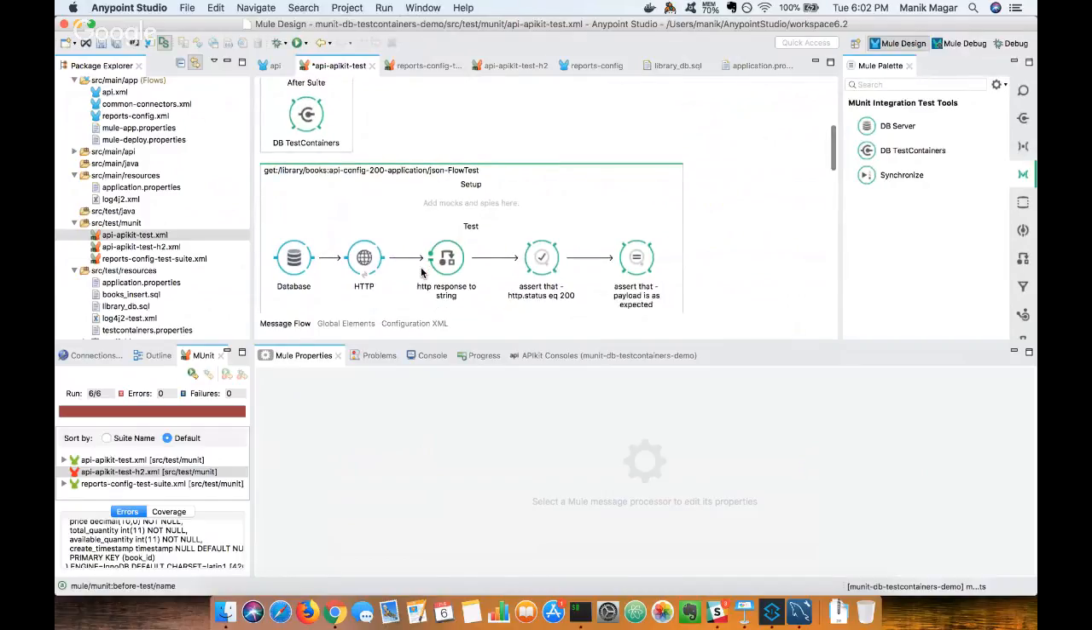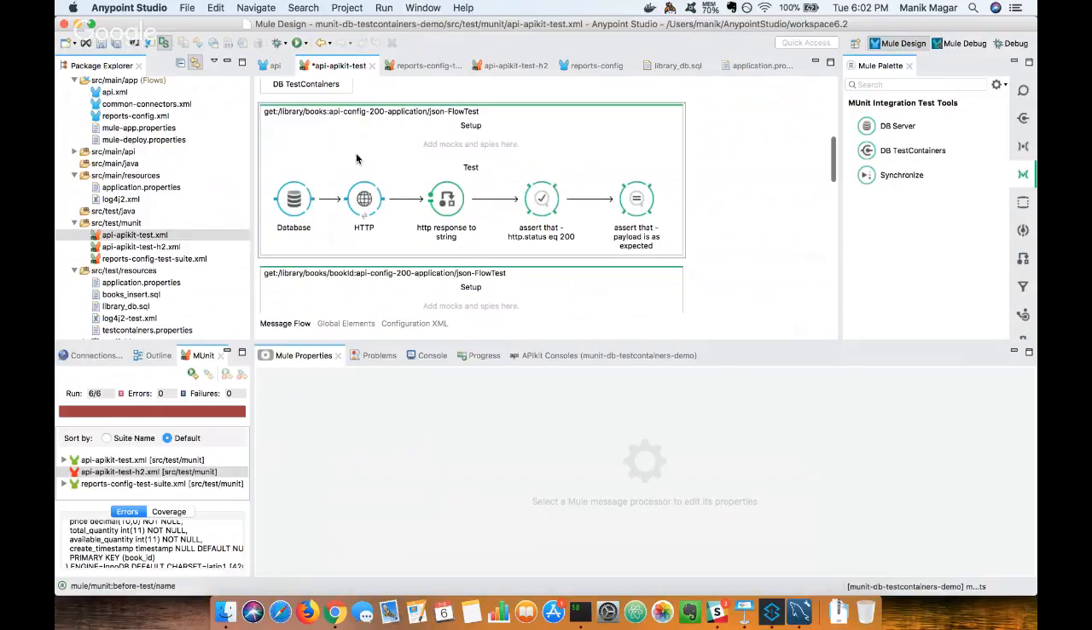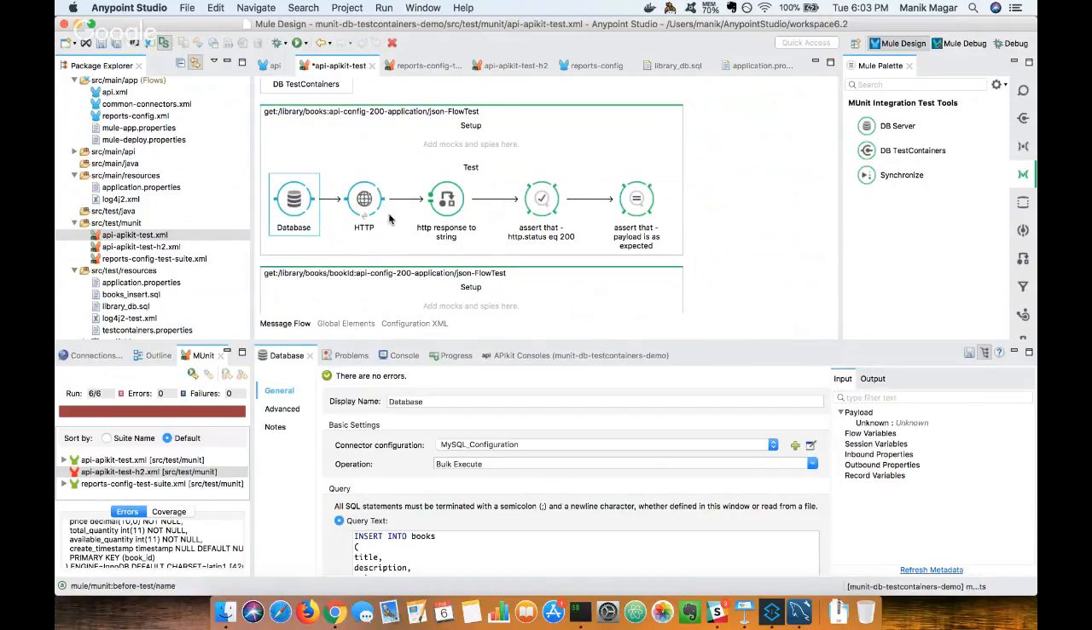Now we have before and after suites there. When we run the test, our test container should start and give us a MySQL database instance that we will need for all our testing. Like when I hit the get library books method on it, it should go to the database and get all the data from the books table. Since the table is empty, before you actually call your API, you can insert, like here I'm going to insert two books records and then run the test on it.